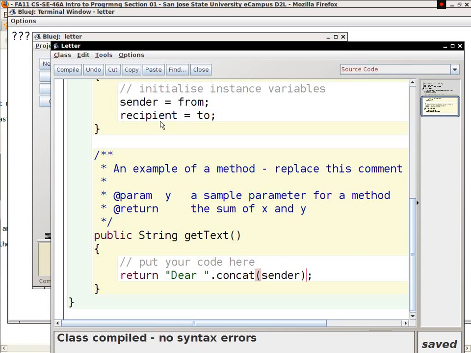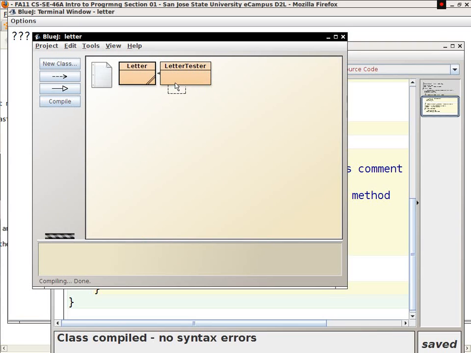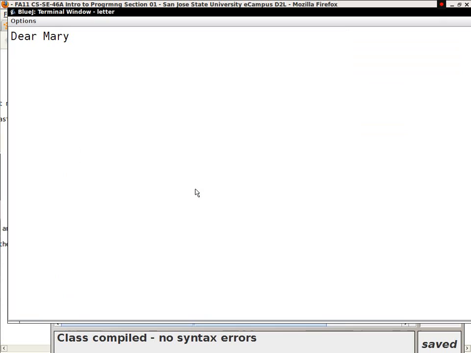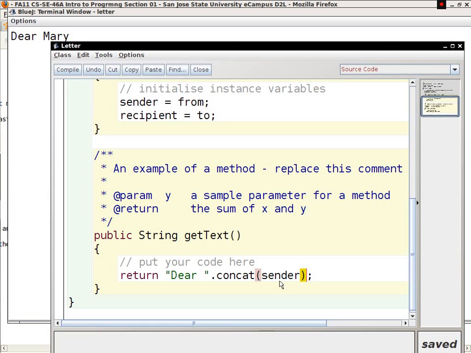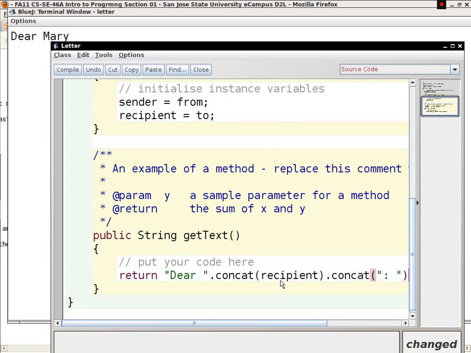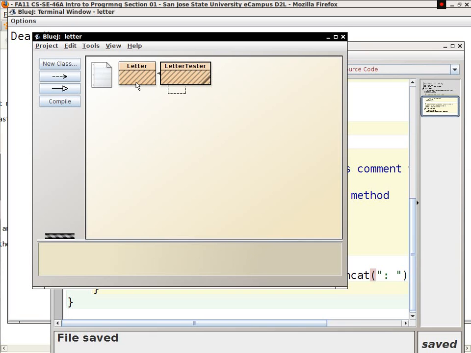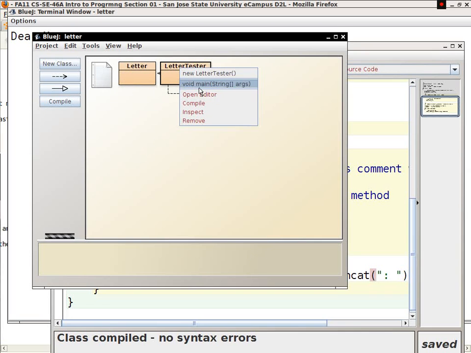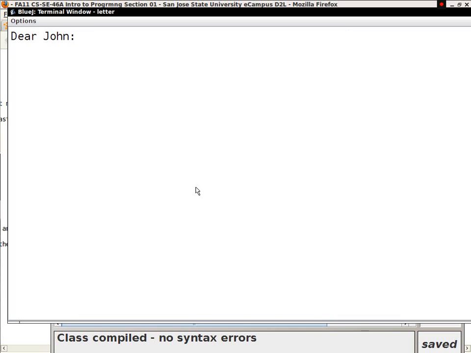And now it'll compile. Let's run it. And now it's getting somewhere. Except that was kind of stupid, right? I should have printed the recipient and not the sender. So that's an easy enough fix. And now I might as well put the colon on it. And now we're getting somewhere.